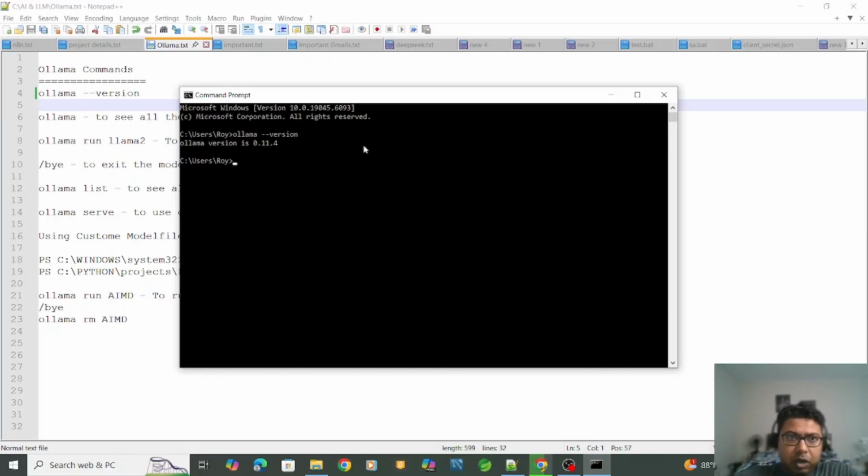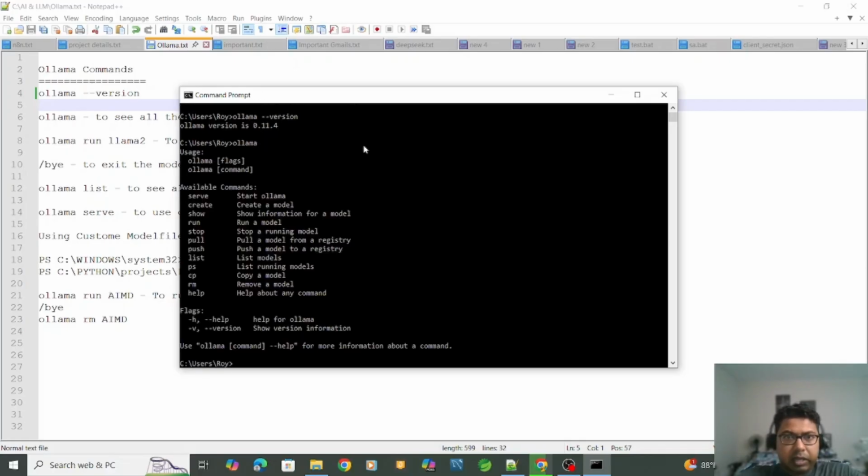I'm going to see what commands are available in Ollama. If I just type ollama, it will give me all the available commands. So serve basically starts Ollama. If I enter serve, it will start Ollama, which is already running. Create, show, run, stop, pull, push, list, remove, copy, all these commands are there. And once you install Ollama, you will also see this one, which is a GUI.